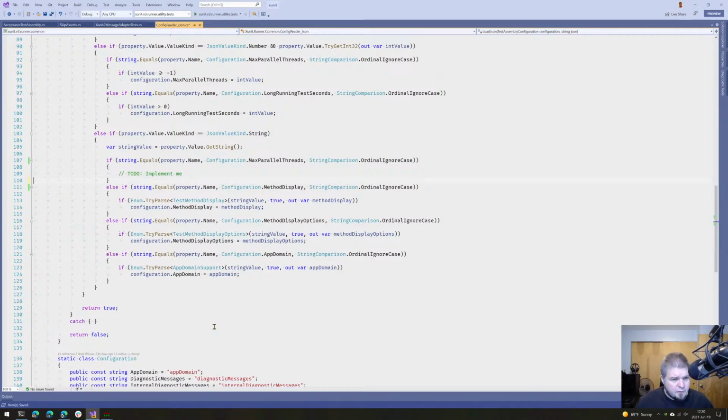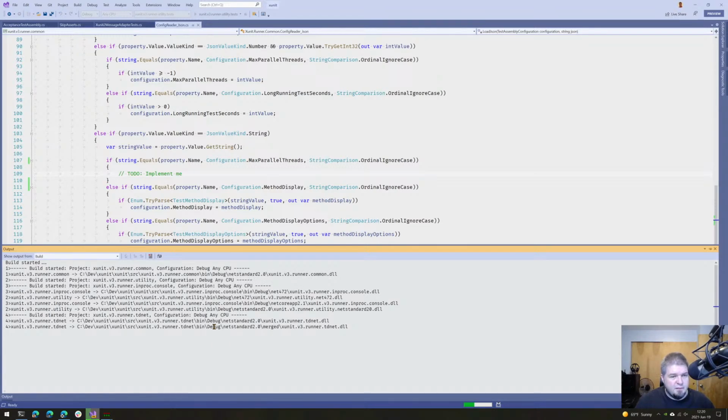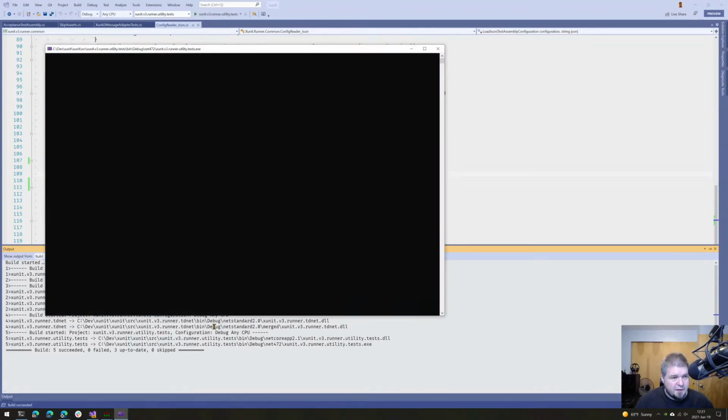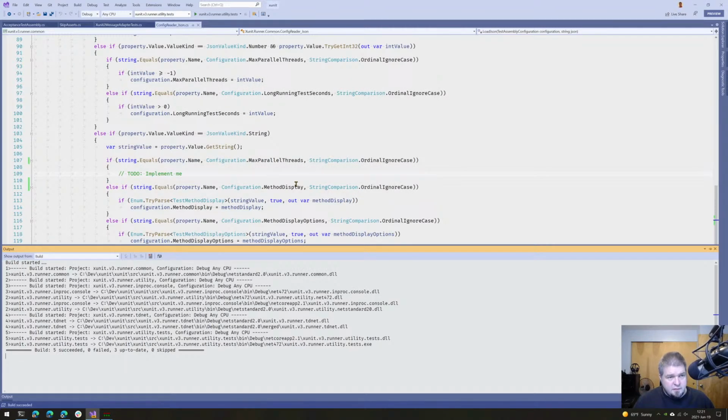Let's get rid of the throw not implemented, because I don't really want to have that fail the test. I want to go write a failing test first instead. Right, okay.